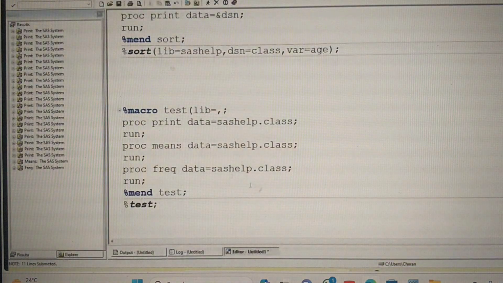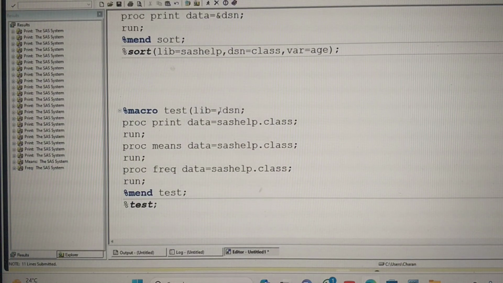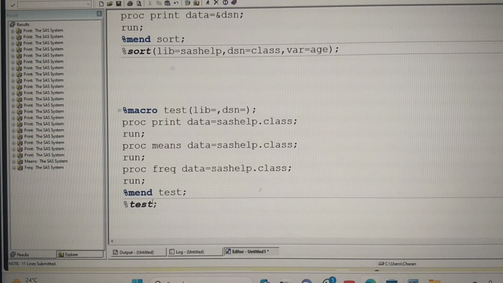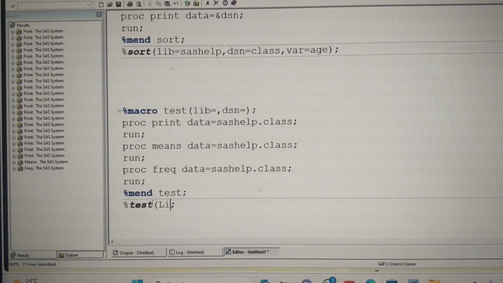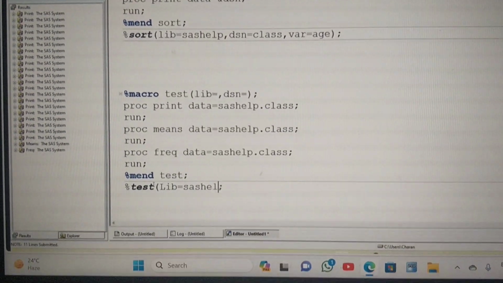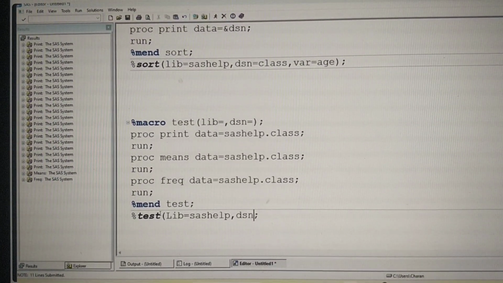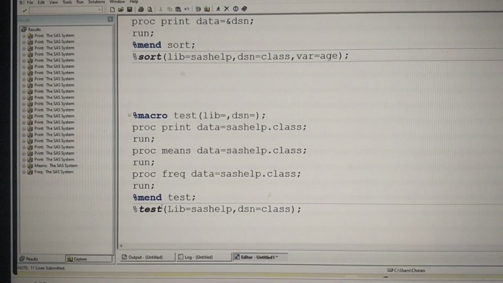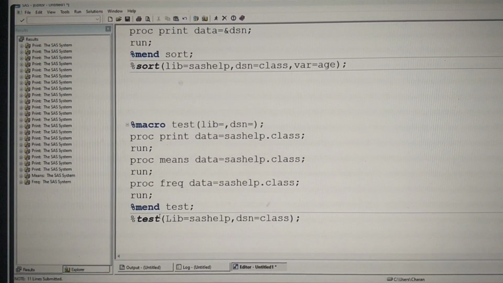Okay, now I will go for this one. The next one is DSN. Here, are these keyword or positional parameters? Keyword only. So the next one is DSN is equal to class. So here you can see the lib and DSN, two parameters.